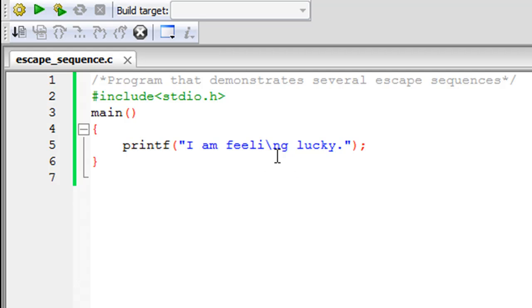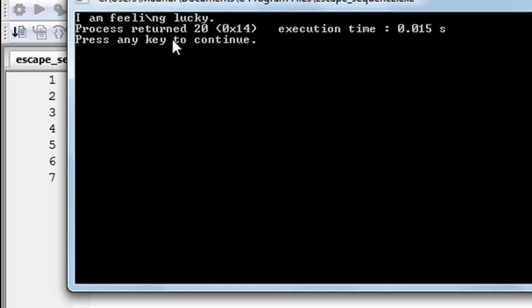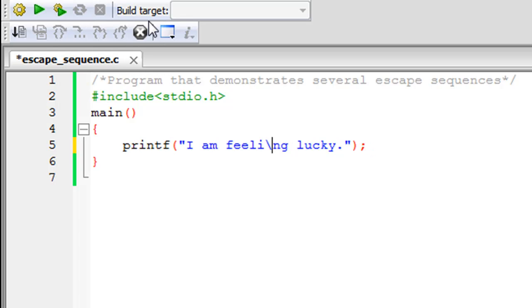So in order to use the backslash, you will have to take the special meaning of backslash away from it. And the way you do that is by putting another backslash before the backslash character. So now when I build and run the program, I see the backslash just as I wanted. And finally, let's check out the backspace escape sequence.